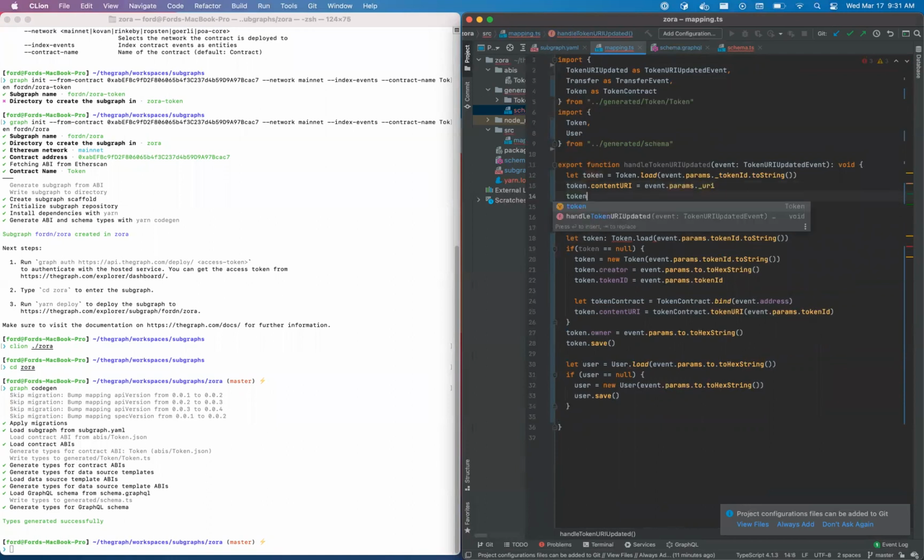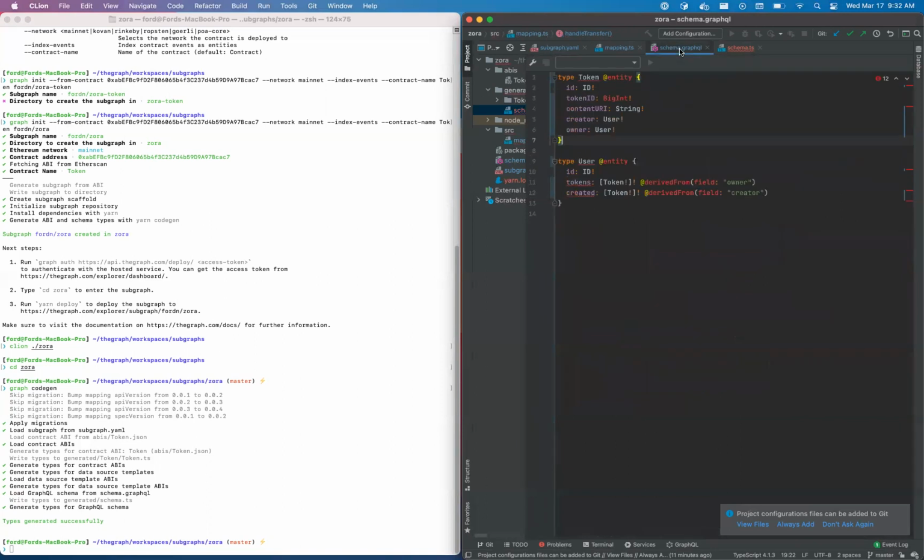So you can see that URI field was emitted on the event, and we are going to add that to the token we've loaded and then save it back to the database. Okay, so now our mappings are doing what we want them to do. We have a schema with a token and user entities.